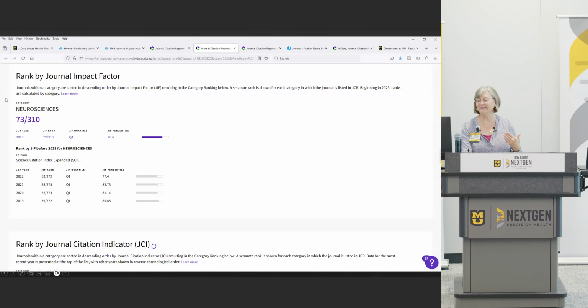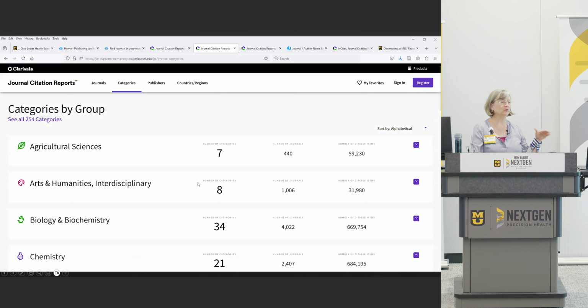So you can see by year how this one's ranked, if it's going up, if it's holding steady, if it's going down. So that gives you an idea. And I'm going to go back. You can also look by category. So if you're like, but I don't know a specific journal.